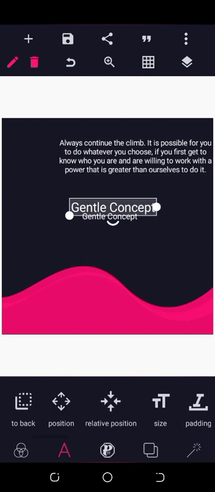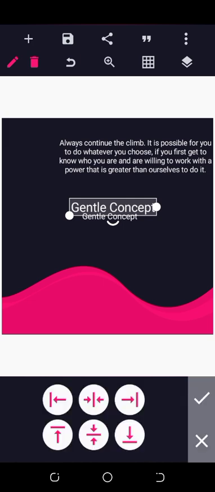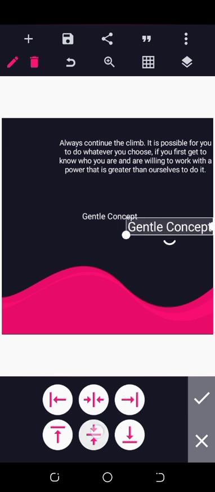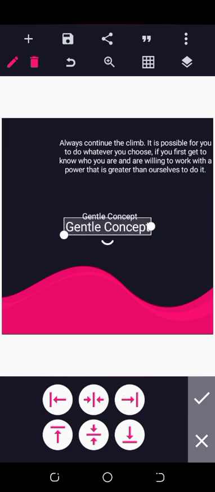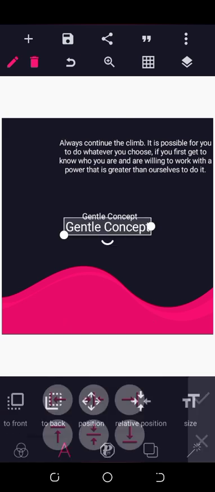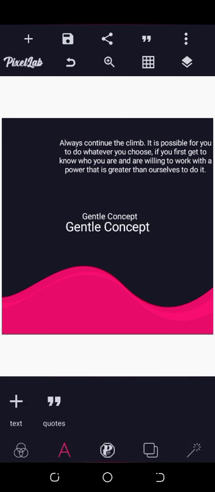Okay, let's continue. Now this one is relative position. If you want your text to be at the left, you press this one. At the right, you press this one. At the middle, press this one. At the center and the middle, press this. Up, down, middle, center. That is all for relative position.